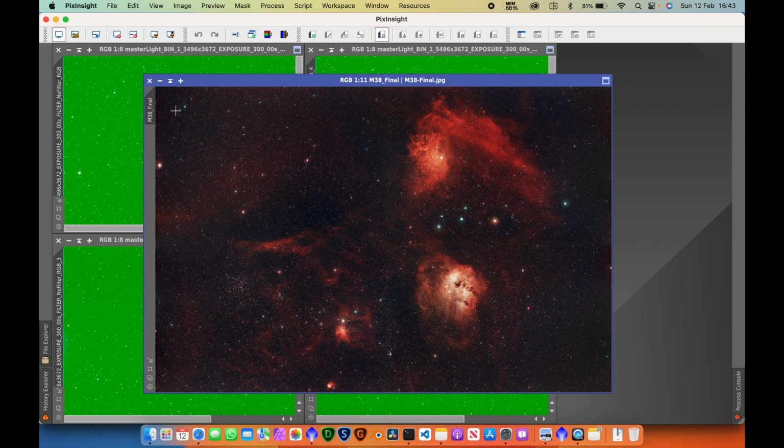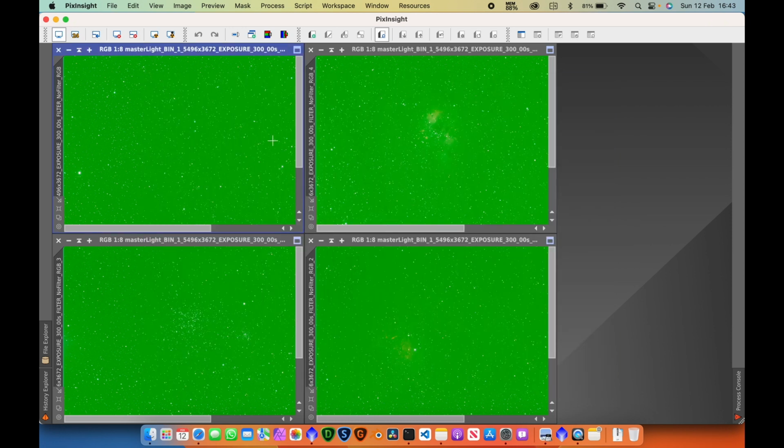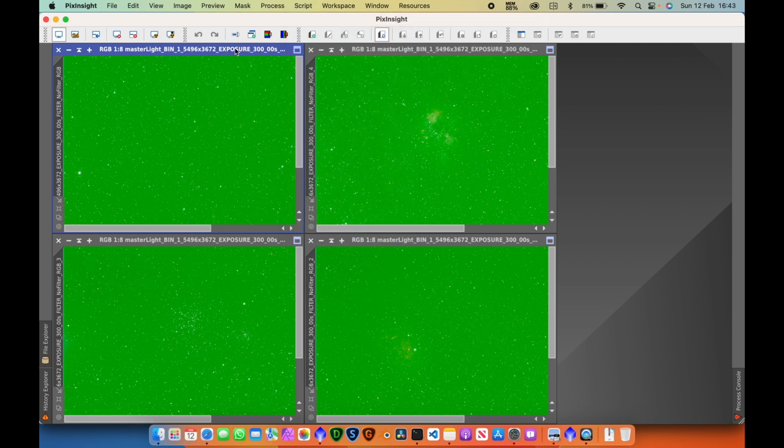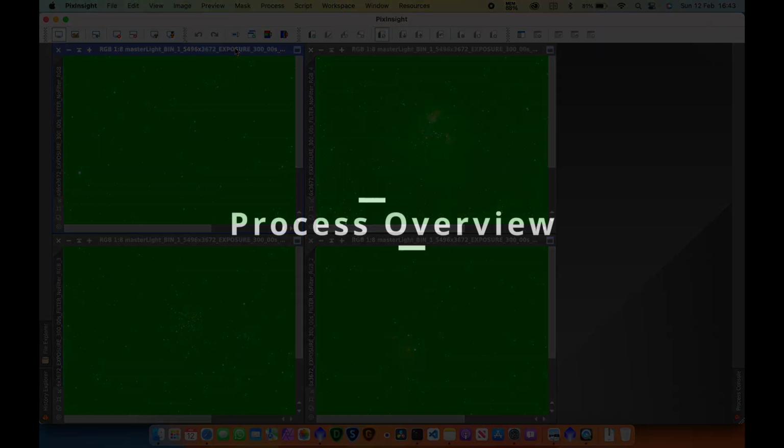The first step is image preparation. So what we will need to do is take these images, which have all been stacked within PixInsight using the script under batch processing, weighted batch pre-processing. They've all been stacked, and I've got these 4 panels in front of us.